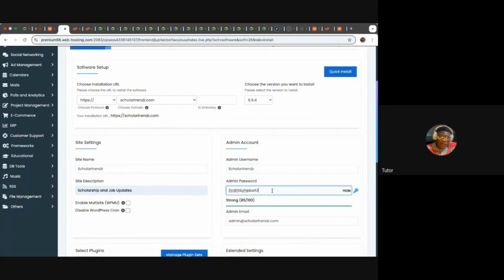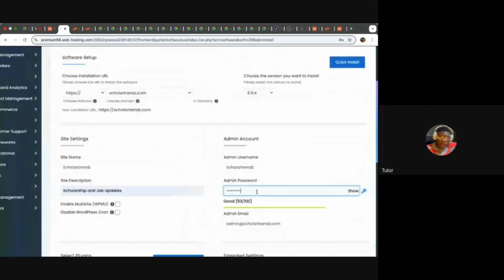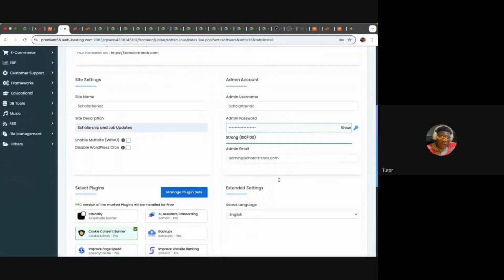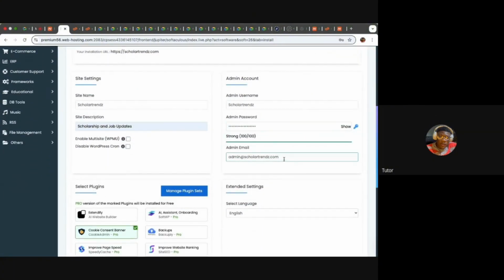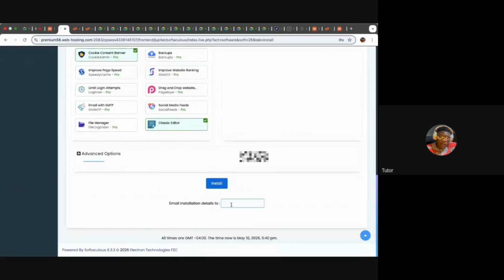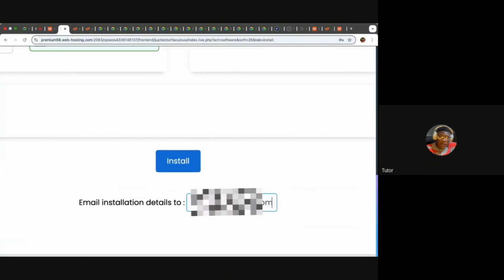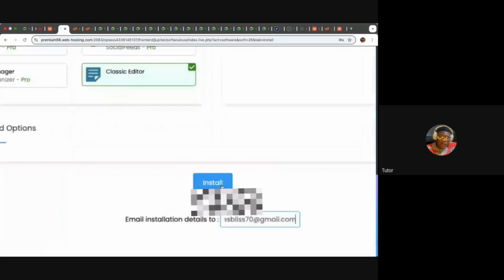Now, here they will ask for password. This is where you enter your password, and make sure that this password is strong enough. After you enter the password, down here is where you enter the admin email. Okay, you must make sure to enter the correct email here. Enter your email, and then also drop your email in this place. This is the email installation, where all the details of this installation will be forwarded to. Okay, then after that, you click on install.